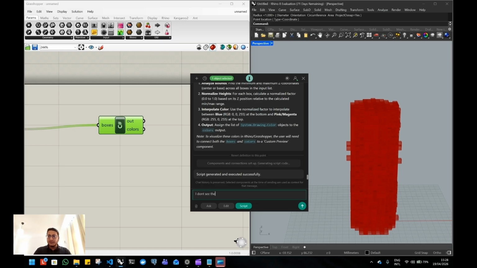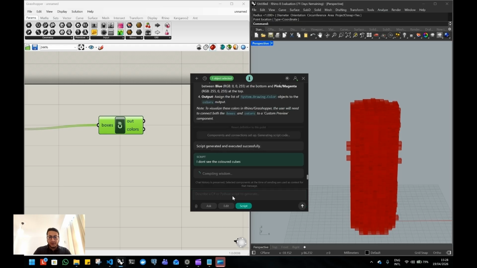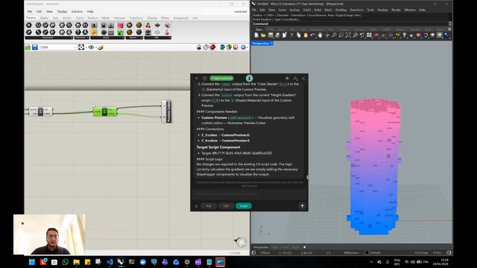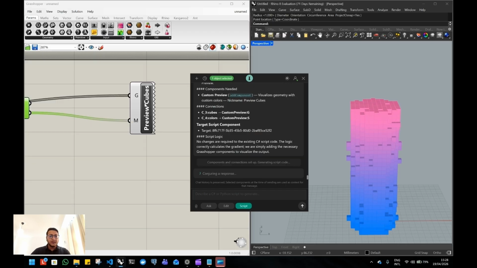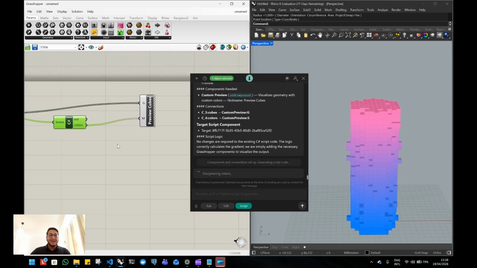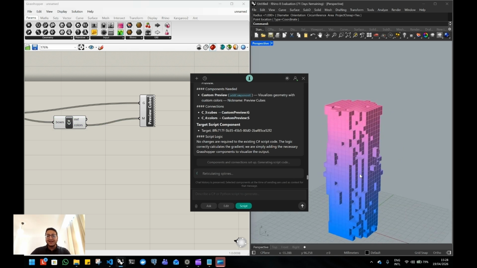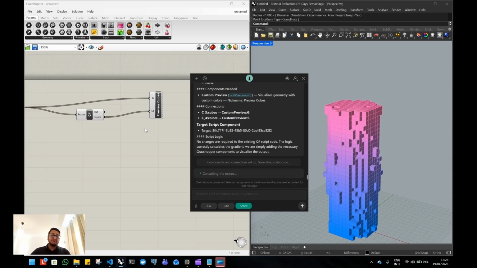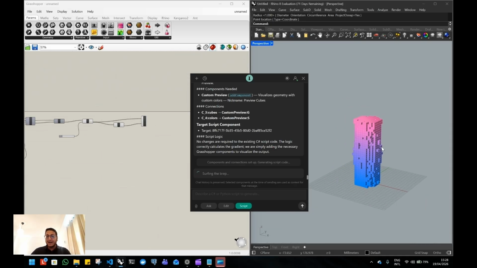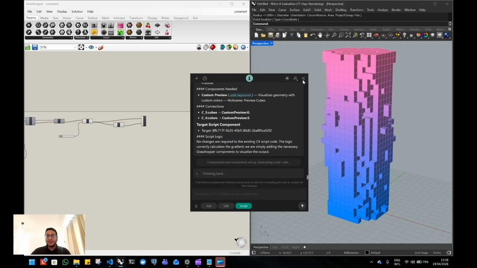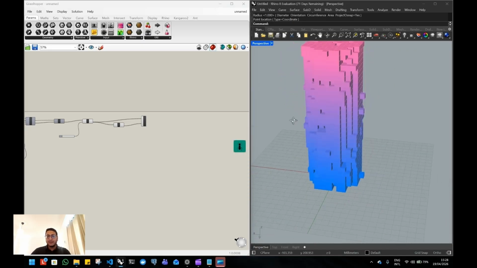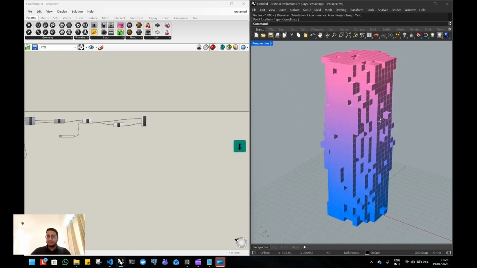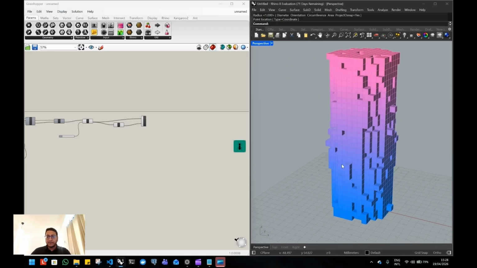I don't see the colored cubes. I want to see them. Oh, okay. Yeah. Okay. So what it did was it just created this preview cubes instead of changing the code. Yeah, that works as well. Yes. So this is our Minecraft tower. Well, that looks nice. That's what I asked for.